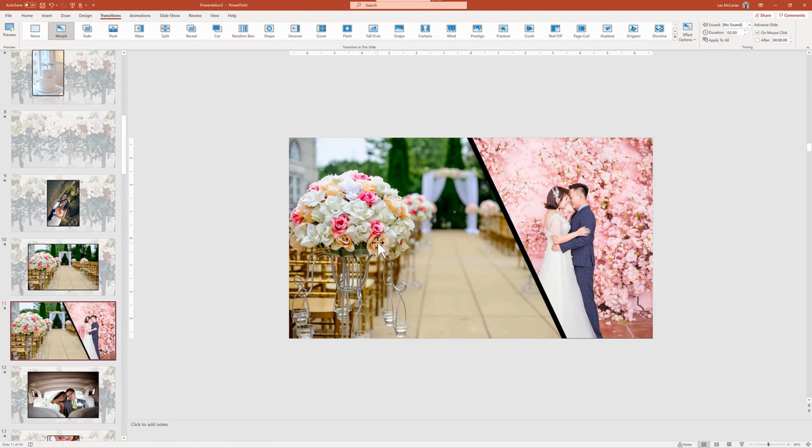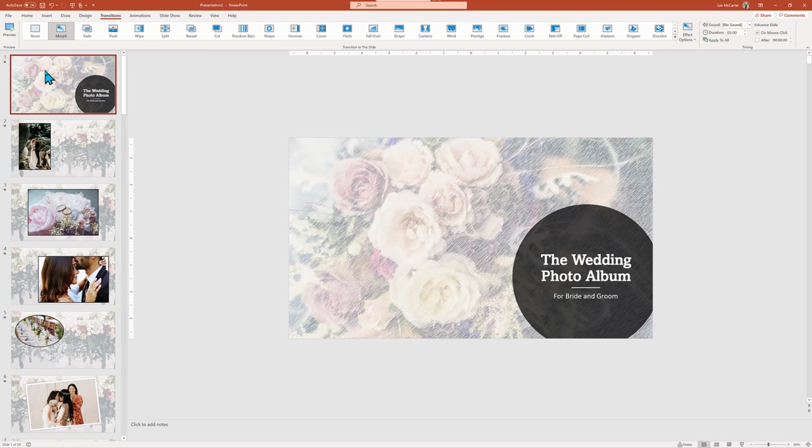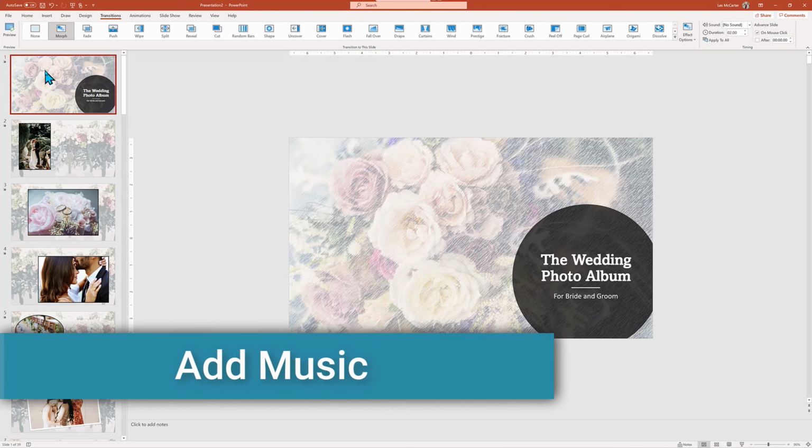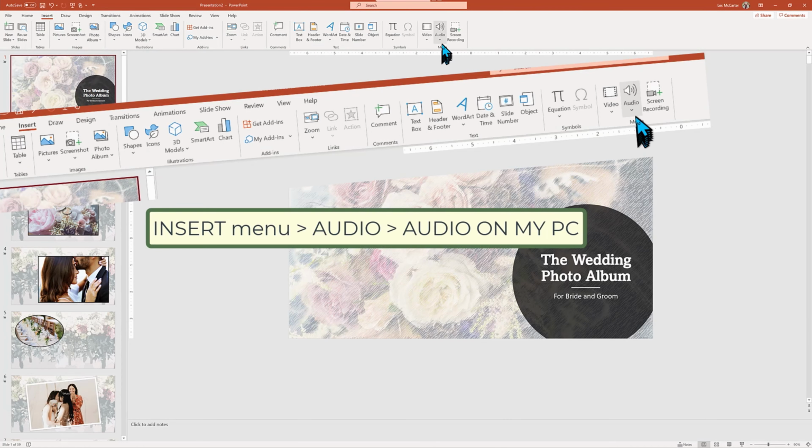And you're now done. Ready to go on stage. Unless you want to add music or narration. Let's go add a soundtrack. So go to the first slide, choose Insert from the ribbon menu, and use the drop-down audio box. From that menu, choose Audio on my PC.